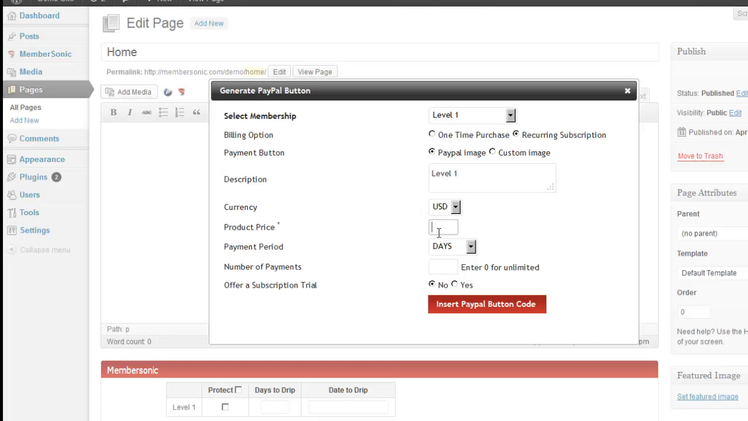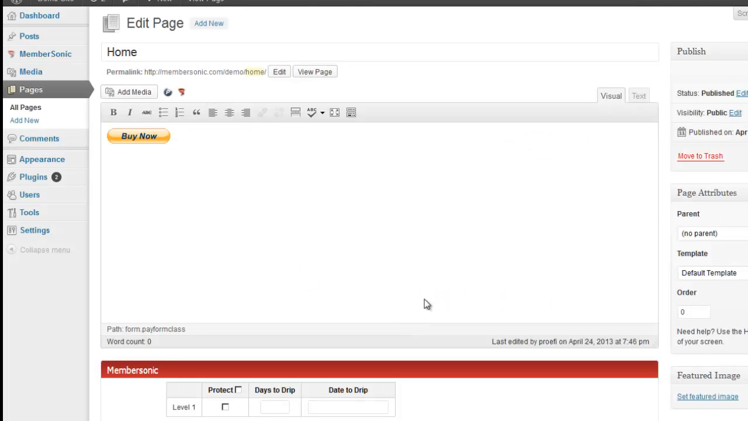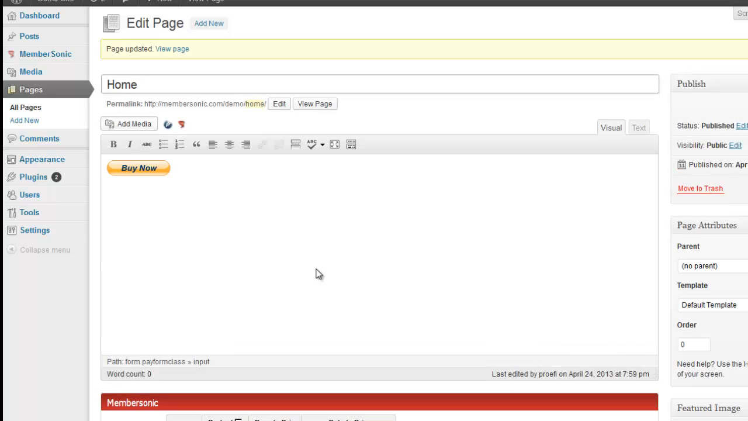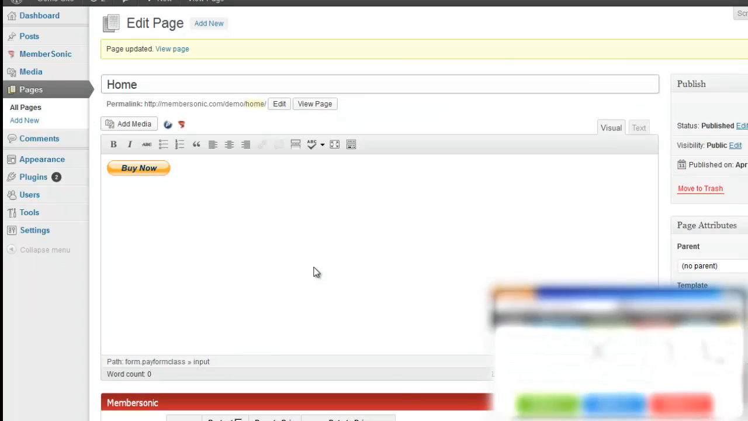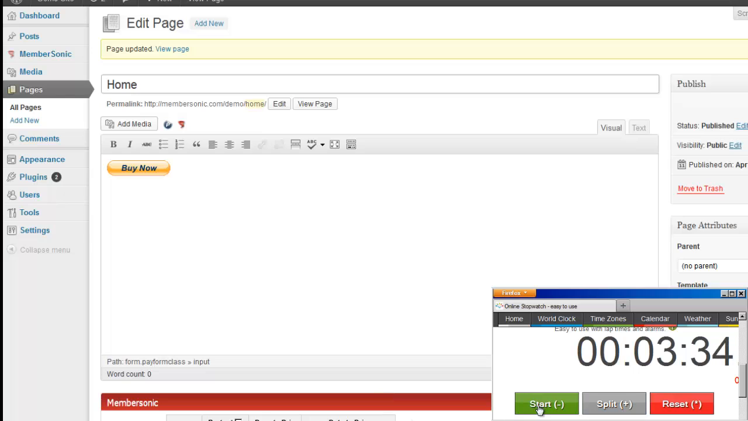Price, $10 per month, zero for unlimited. Click Insert PayPal button. Update. And we are done. We now have a live membership site ready to take orders and process payments automatically. Let's check our time: 3:34. Boom. You will not find a software that is faster than MemberSonic and as easy to use as MemberSonic.